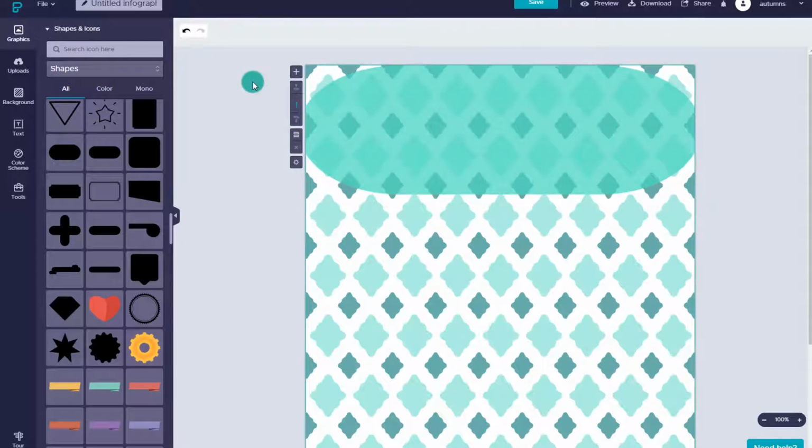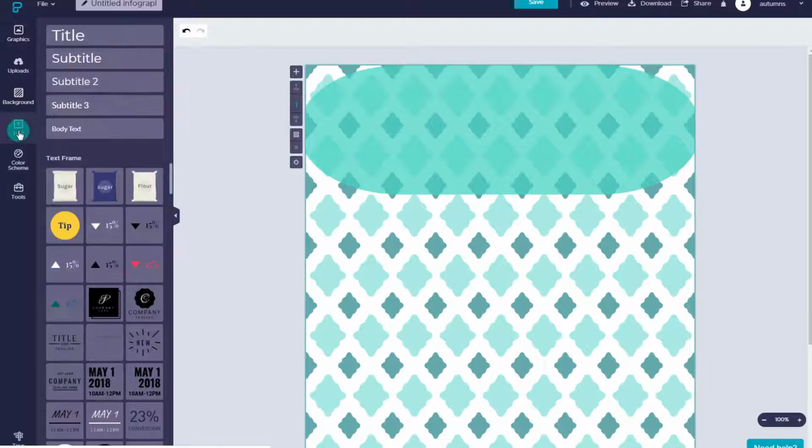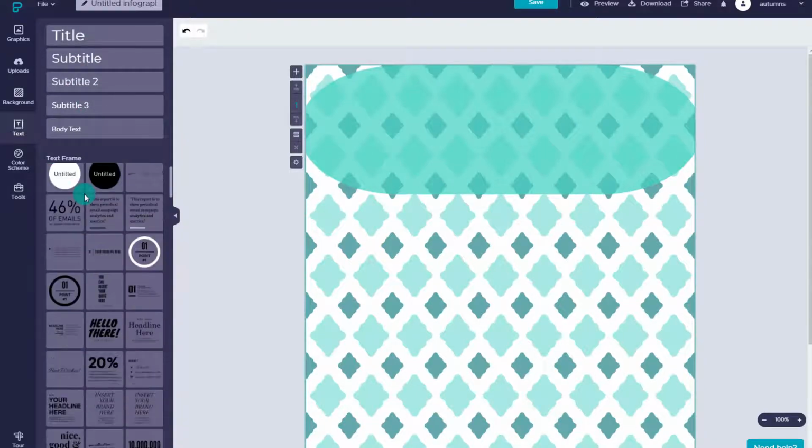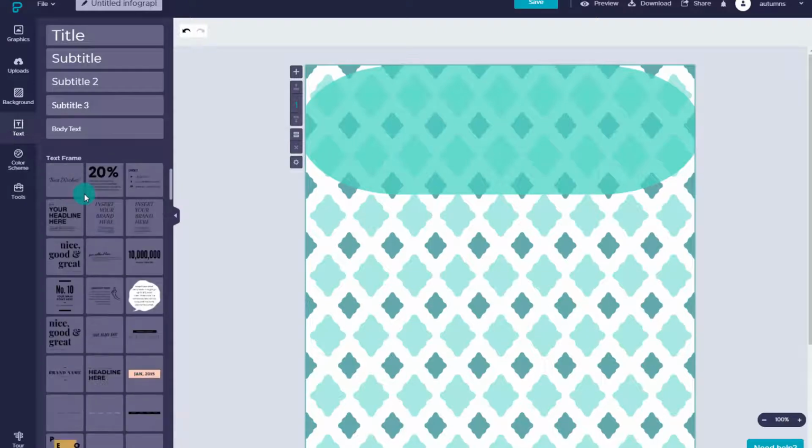And then maybe next I want to add some text. So over here on the side, I'll come to text. I can choose just regular text of whatever size, or I can come down here and choose this kind of pre-made text with these different formatting if I would like to choose a particular type of text.